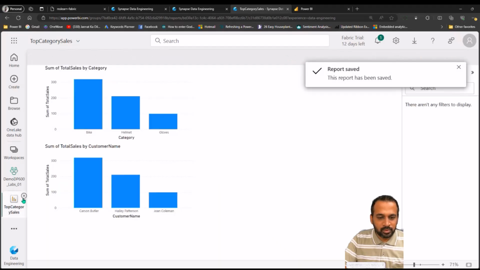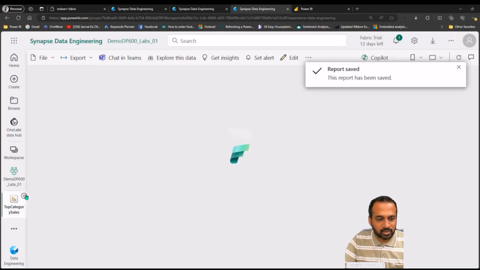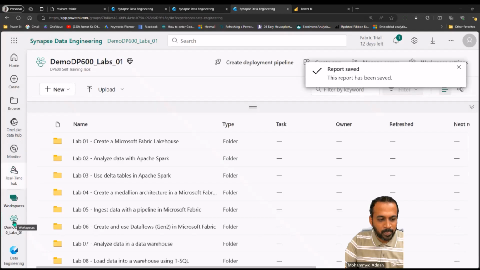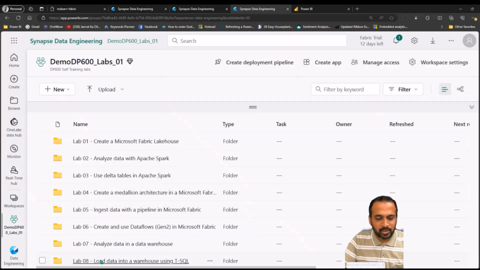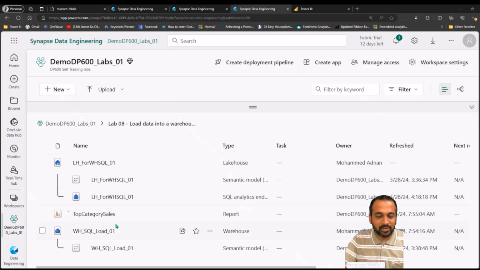Now if I go to the workspace, yeah, this is the report. Clicking on this one, loading into this one, and now we are able to see everything in one single place. This is great. All right, so this is all about how we can get the data into the Lakehouse and then do the transformation in T-SQL and load it into a warehouse.